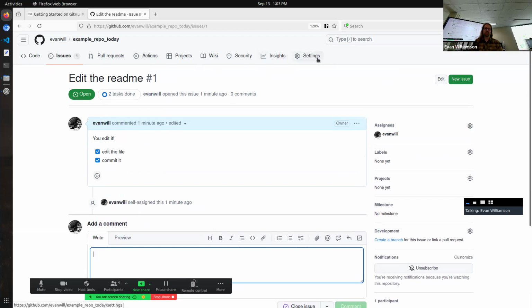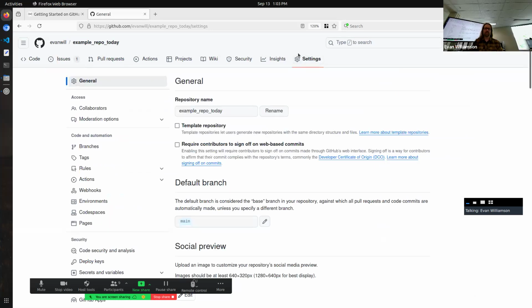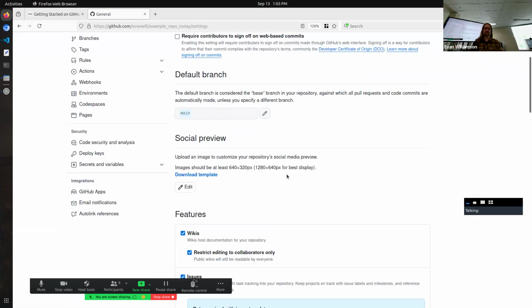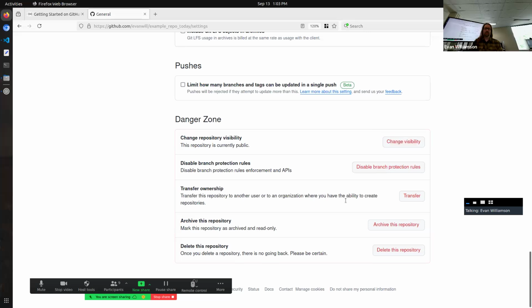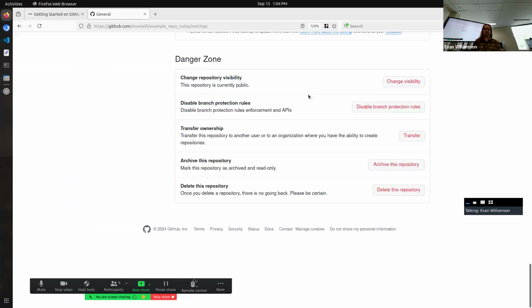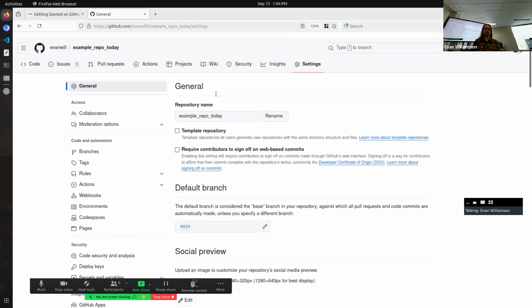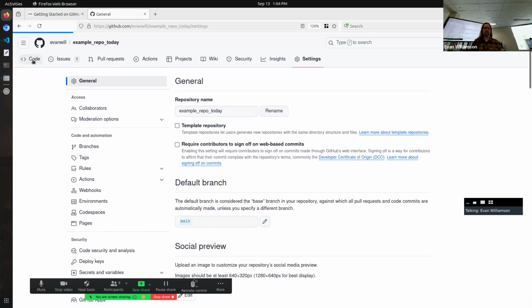If you ever need to delete your repository, you're going to go over here to the settings tab and scroll down to the bottom, and it's going to give you this danger zone, these red things. They allow you to make it public or private. It allows you to transfer the ownership to somebody else. It allows you to archive it, which means you're going to keep it, but it's going to be read only, or it allows you to delete the repository. So if you ever want to delete it, settings tab, scroll to the bottom, there's delete, just to get you oriented there right away.